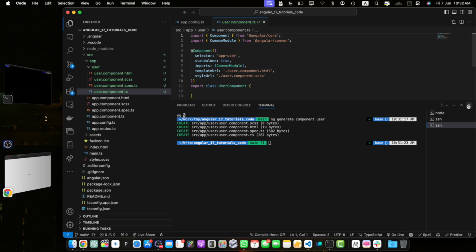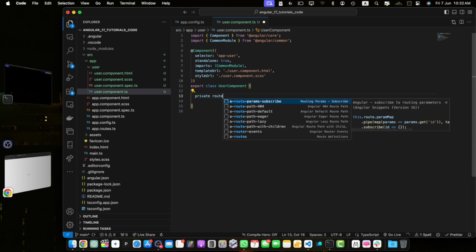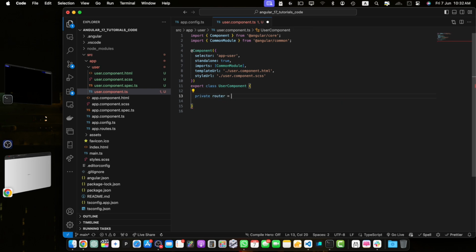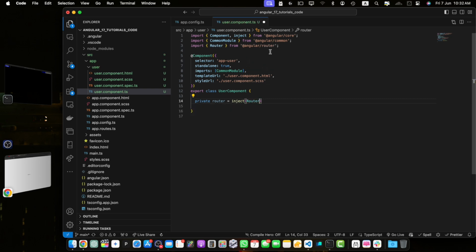First of all, we need to inject a service called Router. You can inject that service with the help of the constructor, or you can use the inject function. I will be using the inject function. So let's define a property router and call the inject function and pass the Router service to that function. Make sure to add the import statements for both of these, the Router service and the inject function.